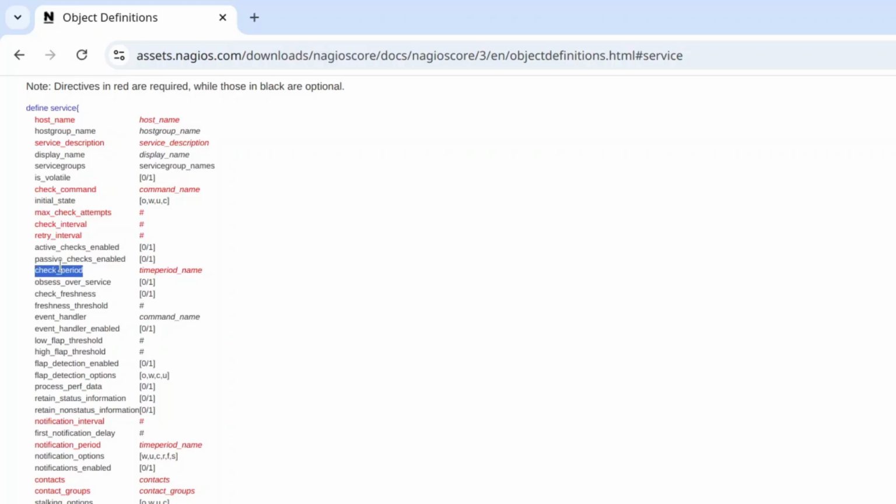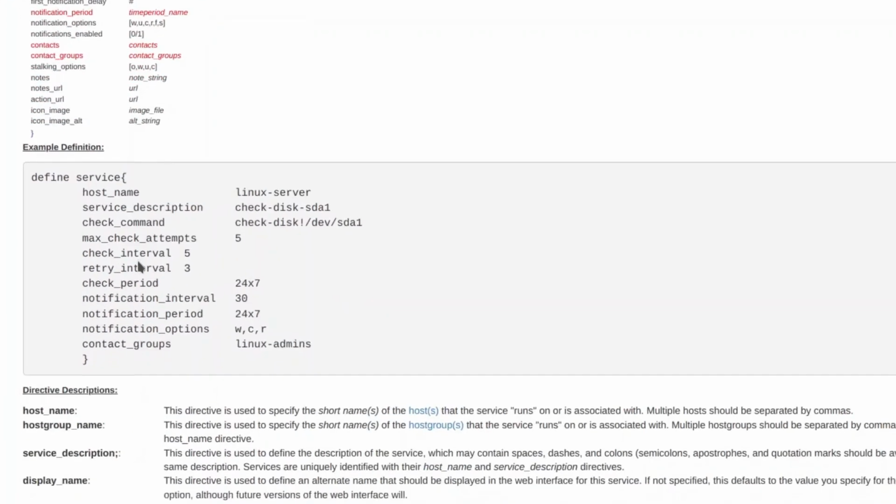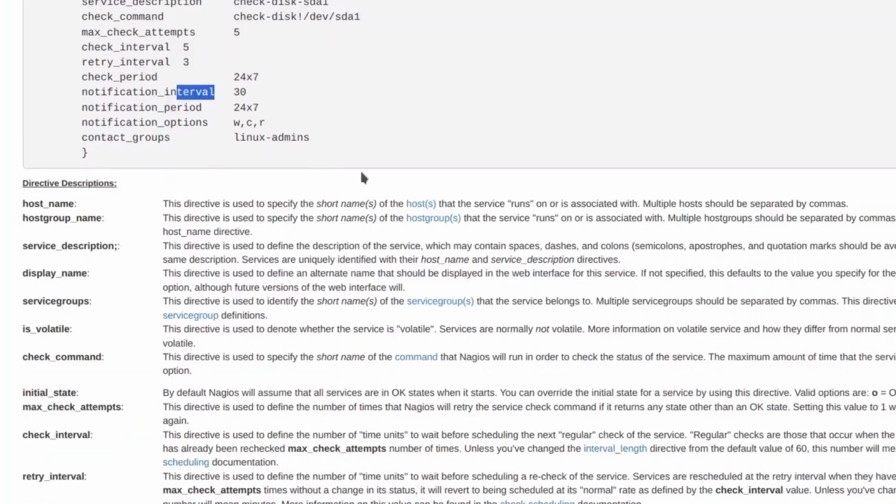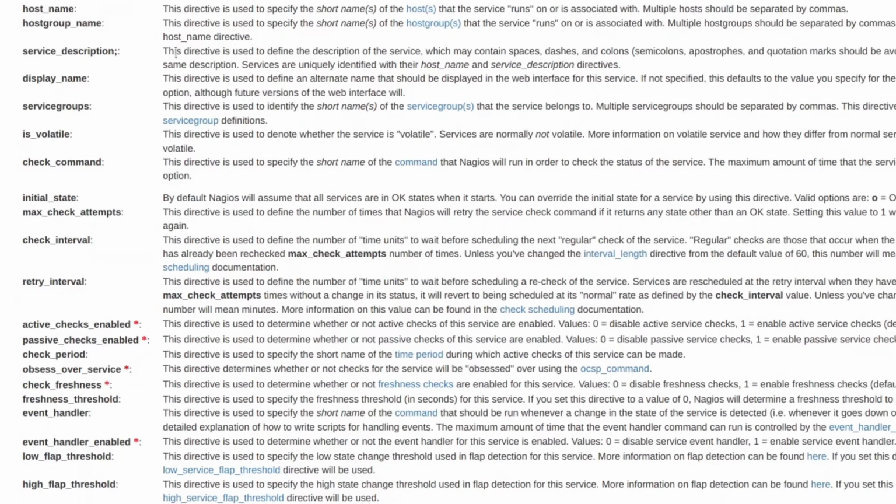If you define a service without a template, or if the template lacks something like the check period, Nagios will throw an error during config validation, telling you to specify it. Here's a minimal example of a service without a template. Each option also comes with a short English description.